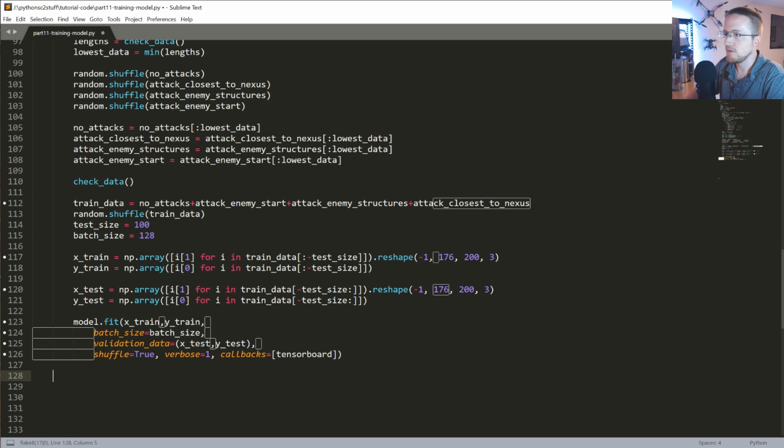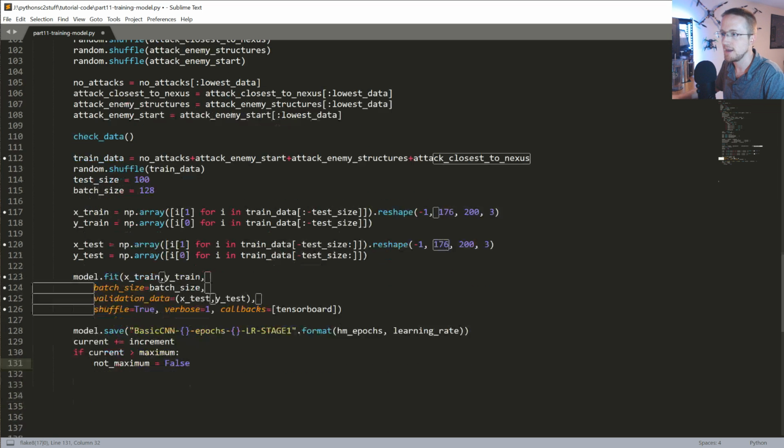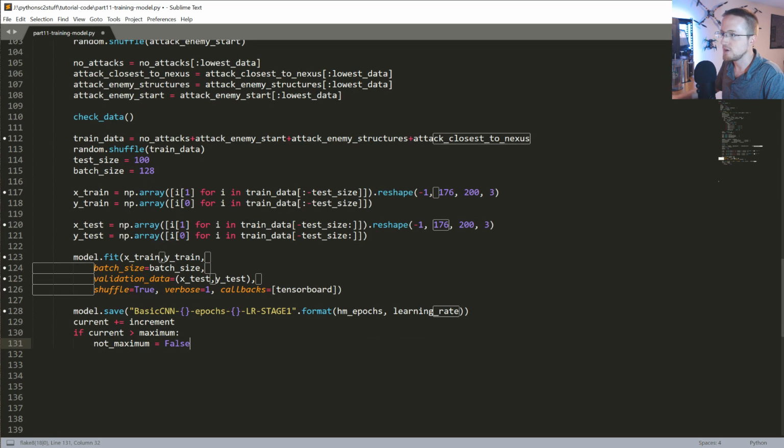After we do the fit, we're going to go ahead and model.save, and we can save this as whatever we want. And in fact, I'm going to copy and paste this last part because I don't feel like typing that out. All I'm doing is dynamically saving this. I'm saying how many epochs am I doing? What was the learning rate? You could add other things. I'm putting stage 1 just because it's that first model.